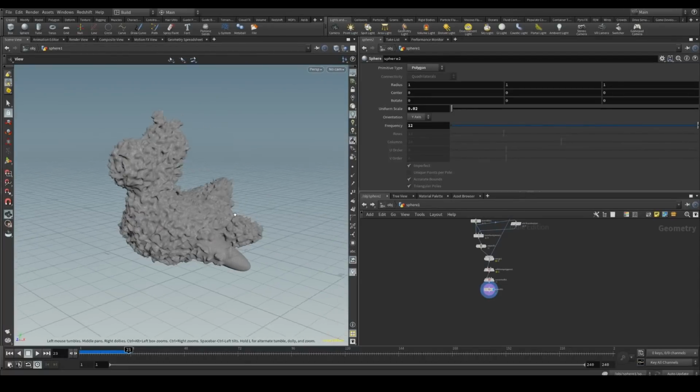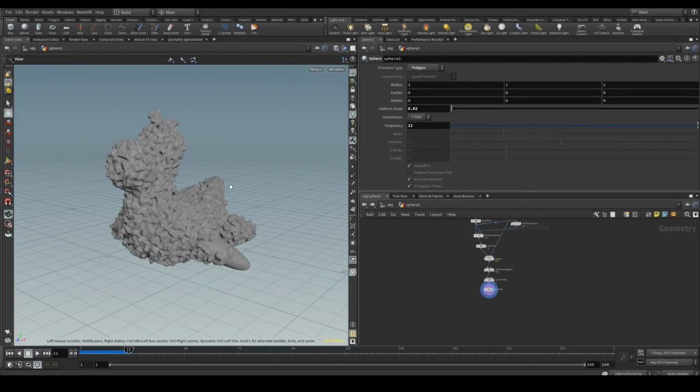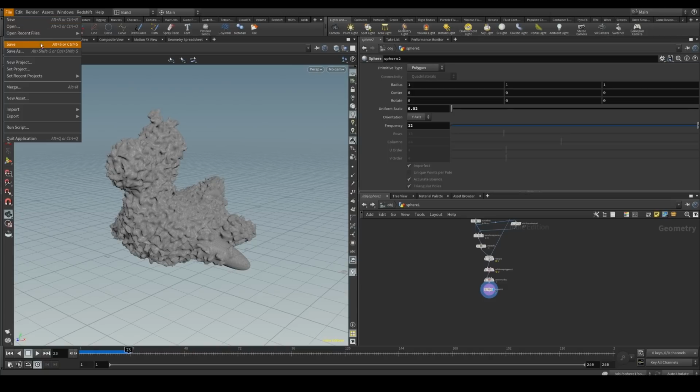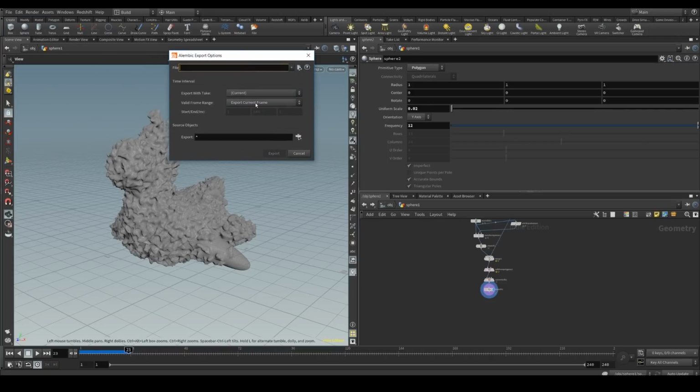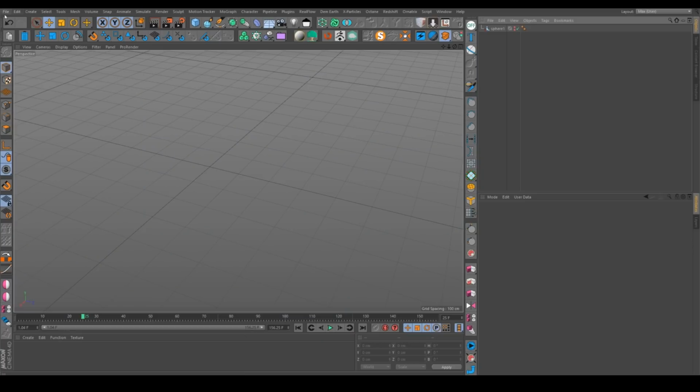So I hope you guys have fun, and once you've made this, just go to File, Export, Alembic, Export Frame Range, and choose a path to export your sequence. So now I will import something already made. So we will not lose time exporting because it could take few minutes to hours and hours if you are doing something really complex.